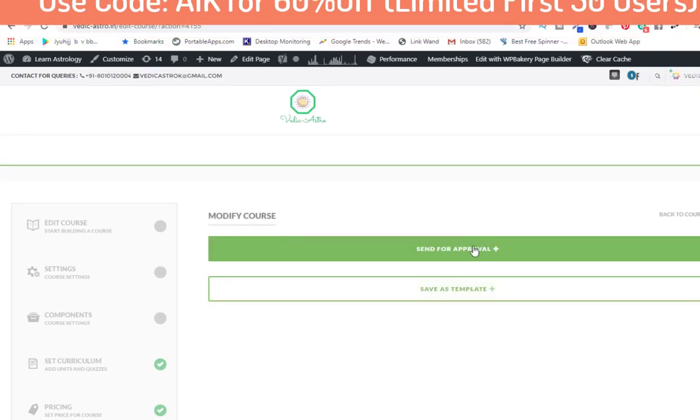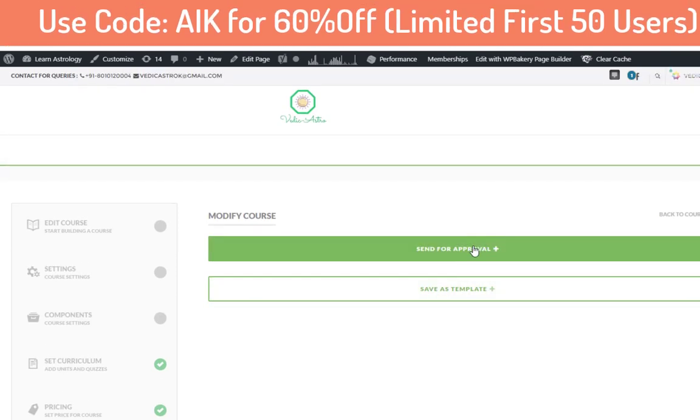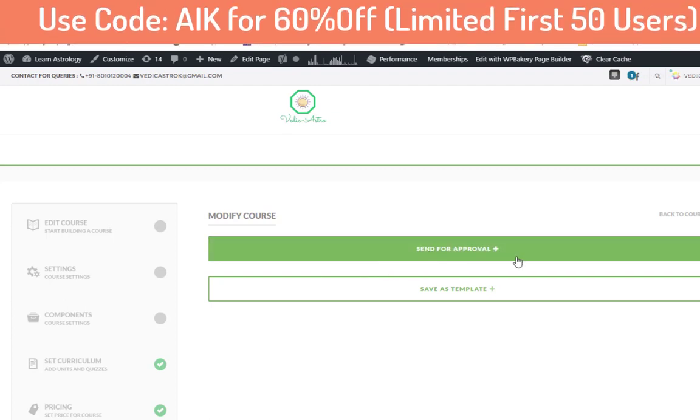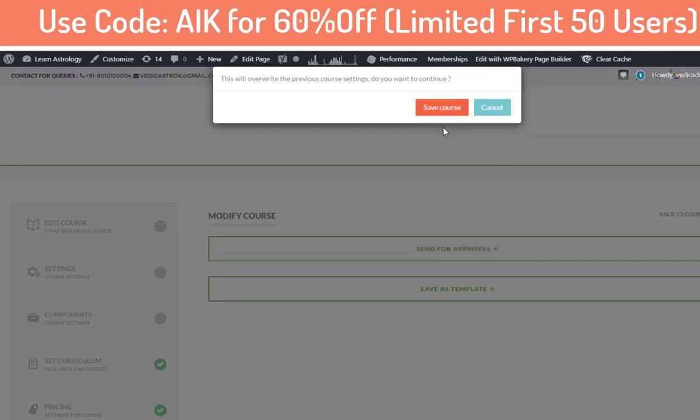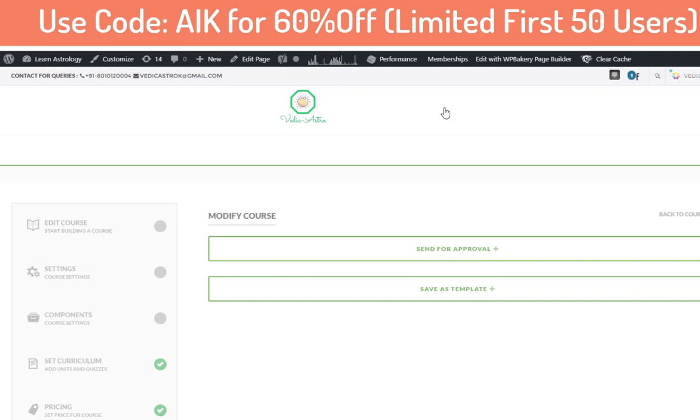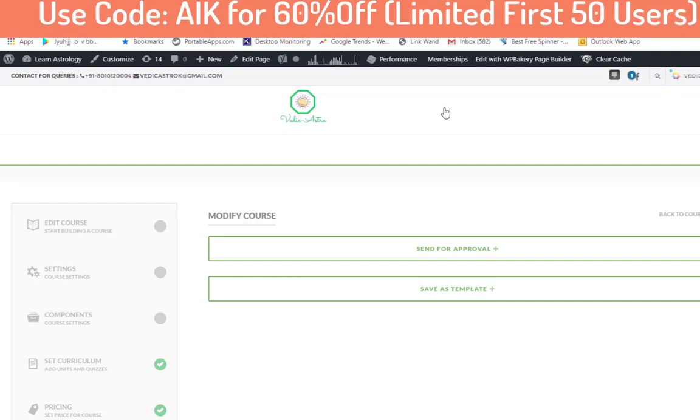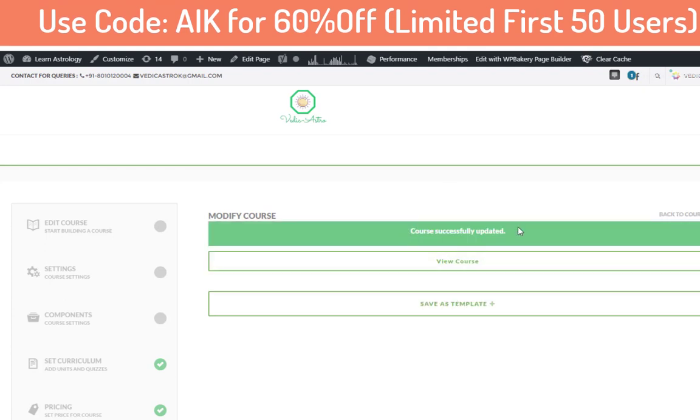As your instructor is going to do the modification, they need to send it for approval. As I'm an administrator, I don't need to send it for approval. It will get auto approved. If I click this, it will prompt me to save the course, and it shows that it is sending for approval. But it is automatically going to be published. Now you can see the course successfully updated.